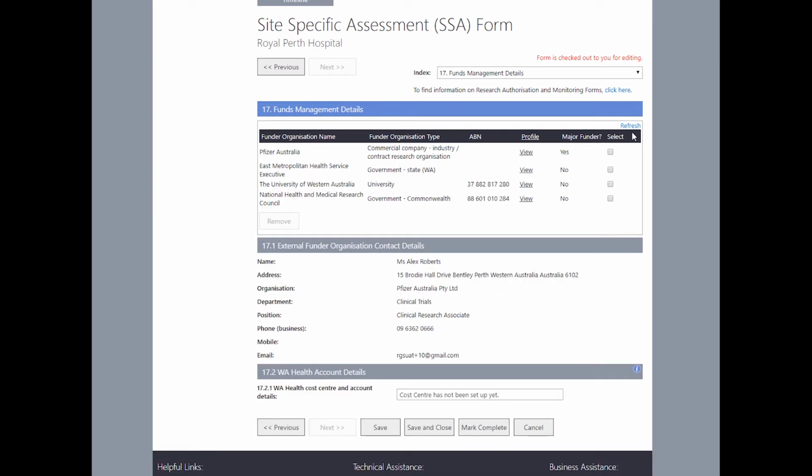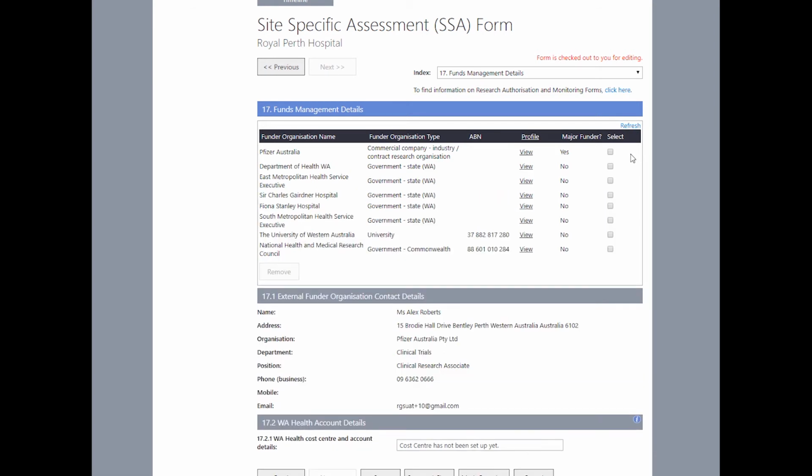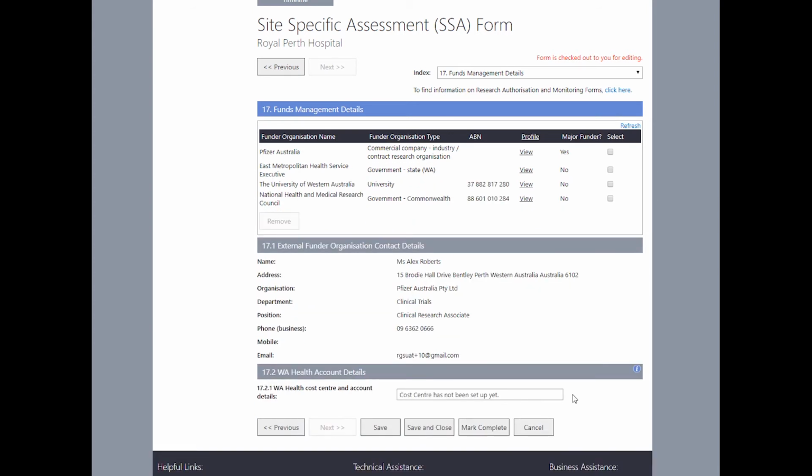If you have removed a funder in error, click Refresh. Or if you have added a funder to project details recently and it is not showing, this will refresh the list. Only the funders related to the site budget should be displayed here. If you have not set up a cost centre yet, provide a comment indicating this. Mark the form complete when you have completed all questions. The form status will be displayed as completed pending signatures.